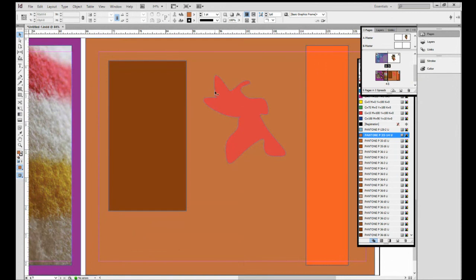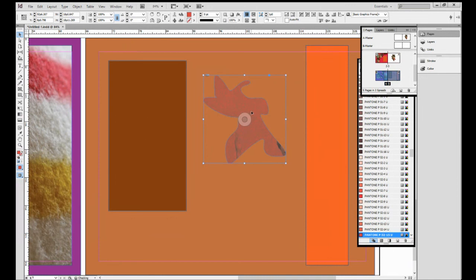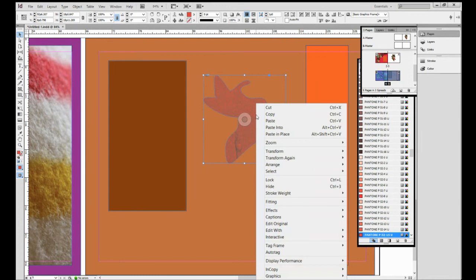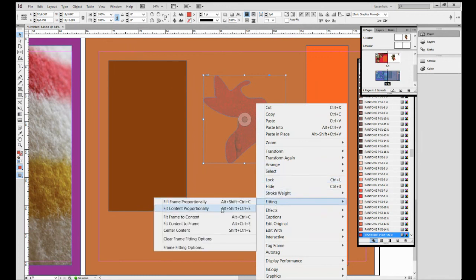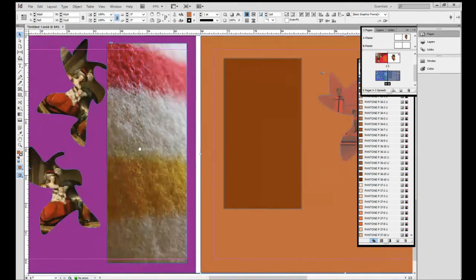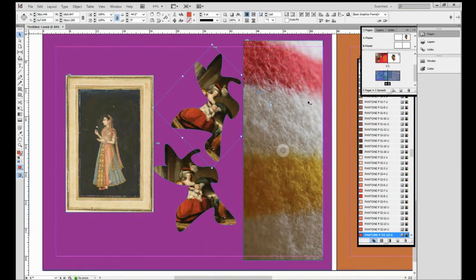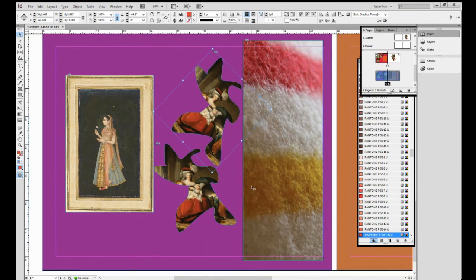Okay, so click on the shape, File, Place, grab your image, open, and that's looking huge. So I'm going to right click, fit content proportionately. There we go. Okay. And that is shapes and photos in InDesign.